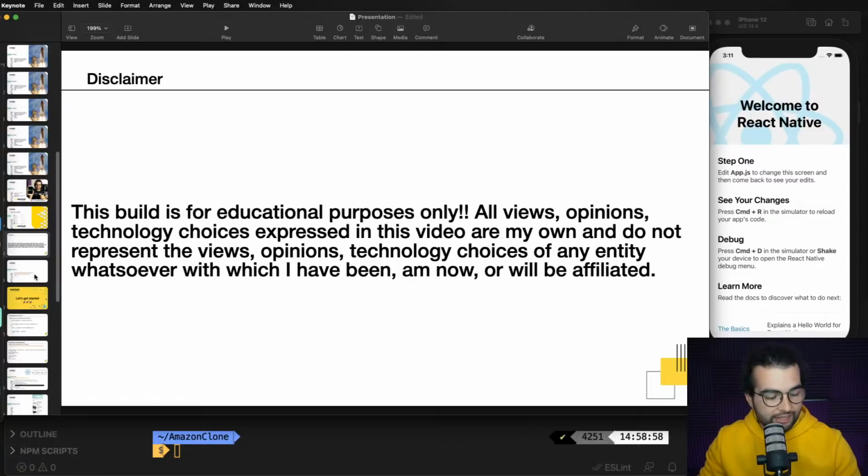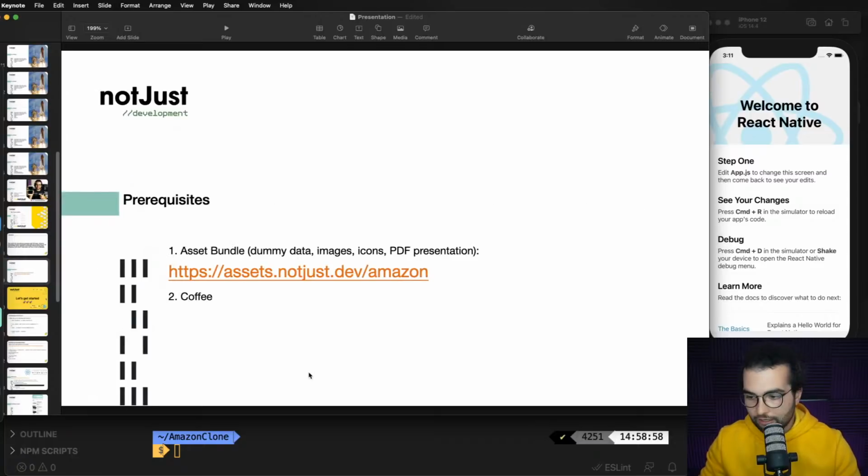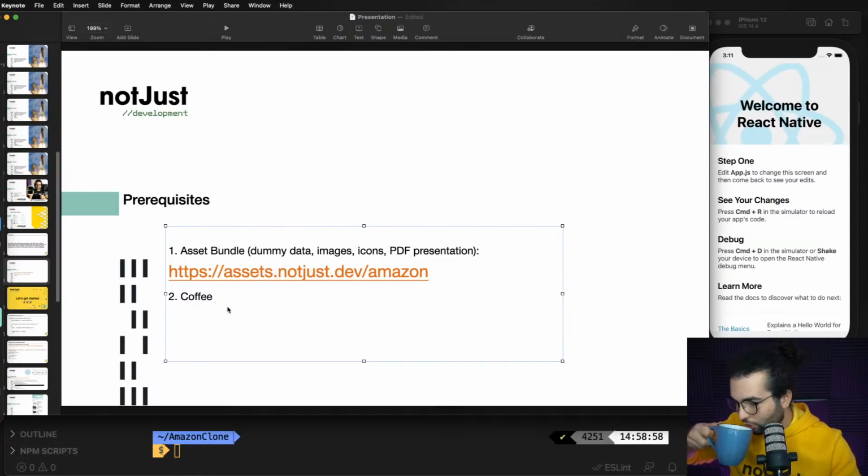All right, with that being said, what will you need from the prerequisites? You'll need the dummy data. I prepared all the dummy data that you'll need throughout the build, the images, icons. Also, this PDF presentation can be found on assets.notjust.dev/Amazon. Also, you need some coffee. I have it here. Let's go.